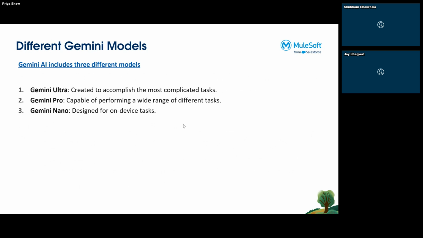Then we have Gemini Pro, which is capable of performing a wide range of different tasks. Majorly it performs text-based tasks, like writing creative content, or understanding your instructions and providing the response accordingly. All these tasks are done very well in Gemini Pro. Then we have Gemini Nano, which is designed for on-device tasks. It is the smallest and most efficient model, designed to run on your mobile or Android phone as well. You might already be using Gemini Nano on your Android phone.